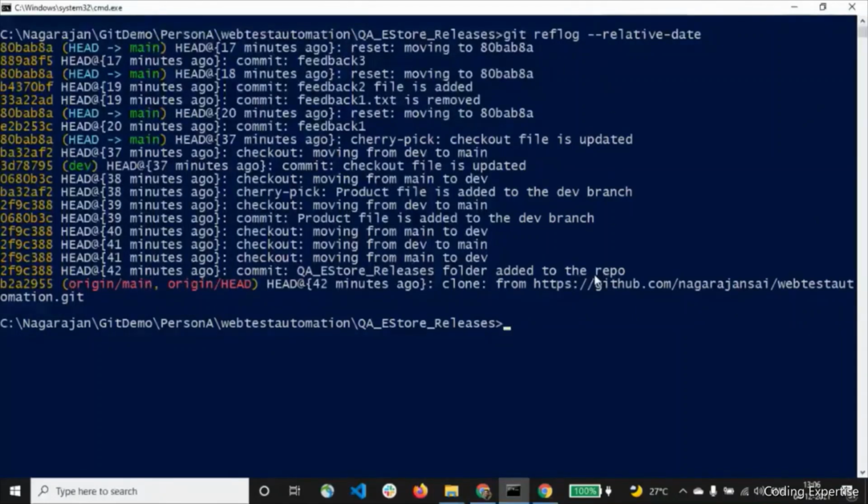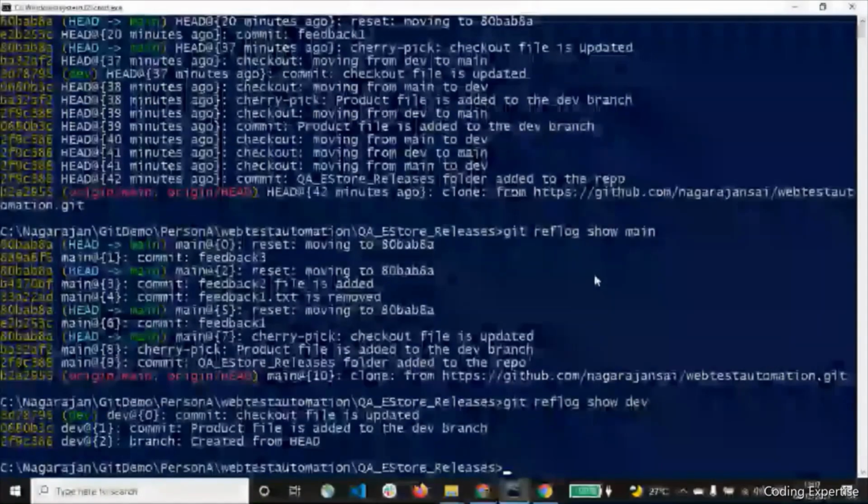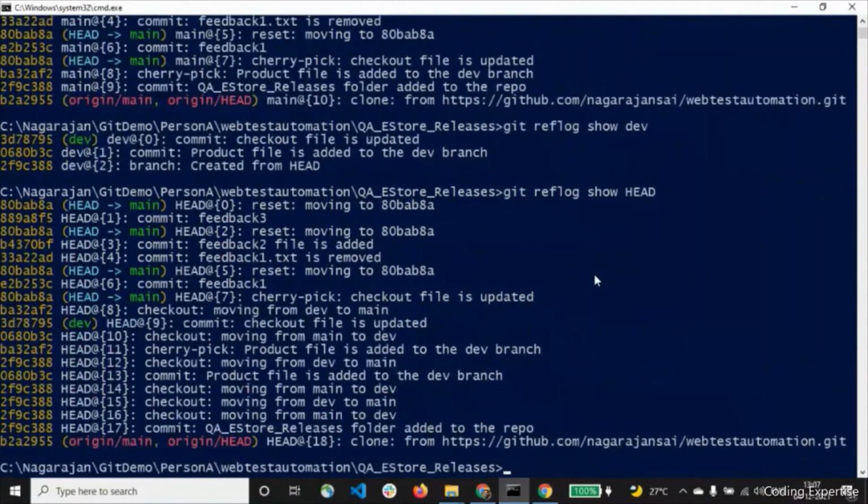And I'll show you another way. We'll put the git reflog on a particular branch as well. So this basically gives information about the particular branch, main branch. You can put dev as well. Also, you can put HEAD. So this brings us the complete history. So this is all about git reflog. I don't want to bore you guys. Let's move on to another command.